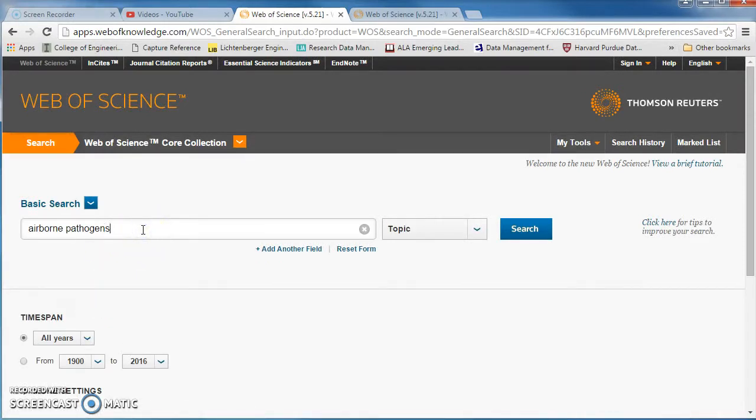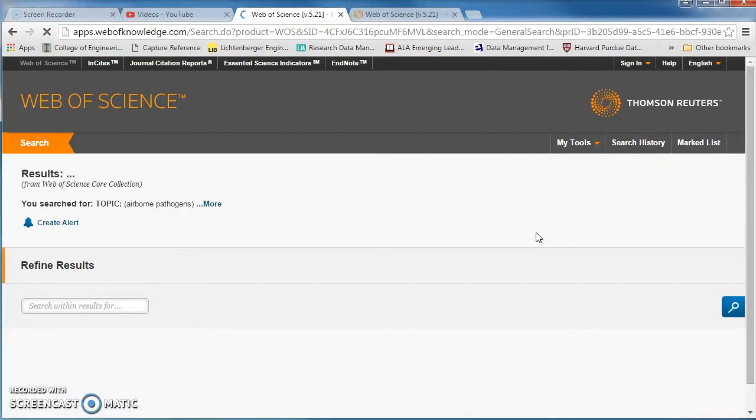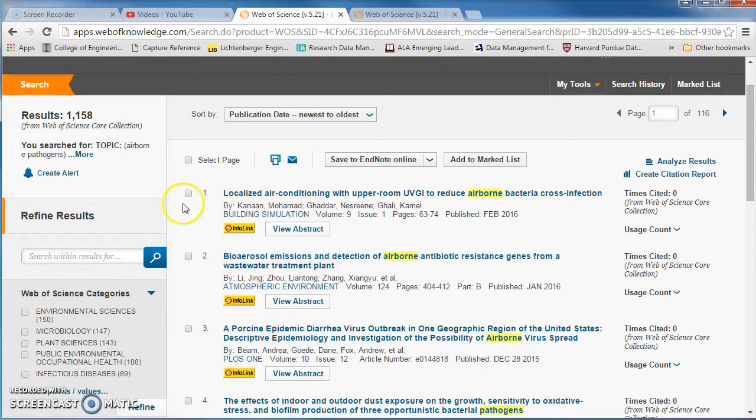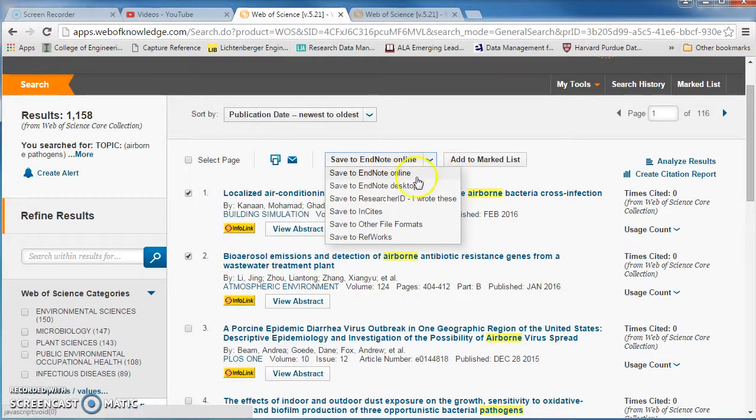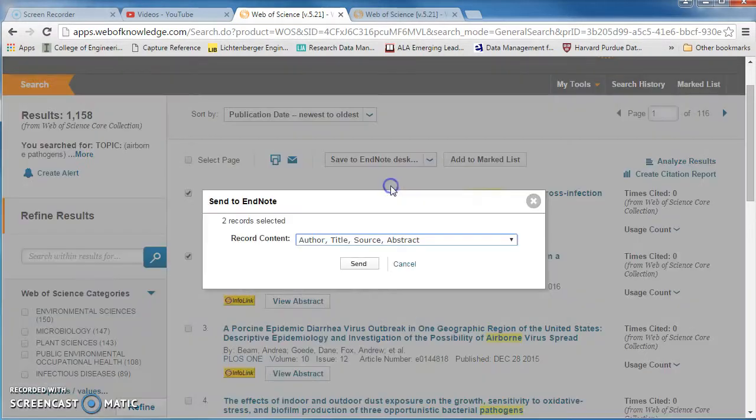And do a search of your choice. Select the articles that you'd like to import. Go to Save to EndNote Desktop. Here you can import the record content as full record or author, title, source, abstract. And click on Send.